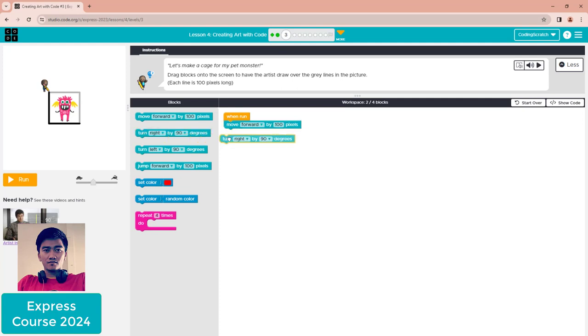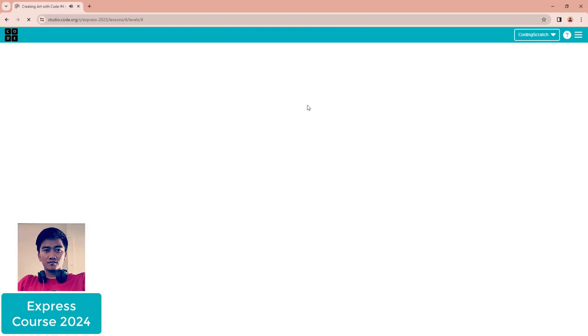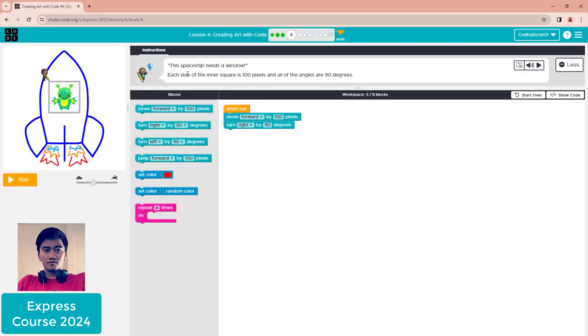Like this. I think this one is correct. Reset and run. Okay, that's correct. Continue to puzzle 4. This spaceship needs a window. Each side of the inner square is 100 pixels and all of the angles are 90 degrees.